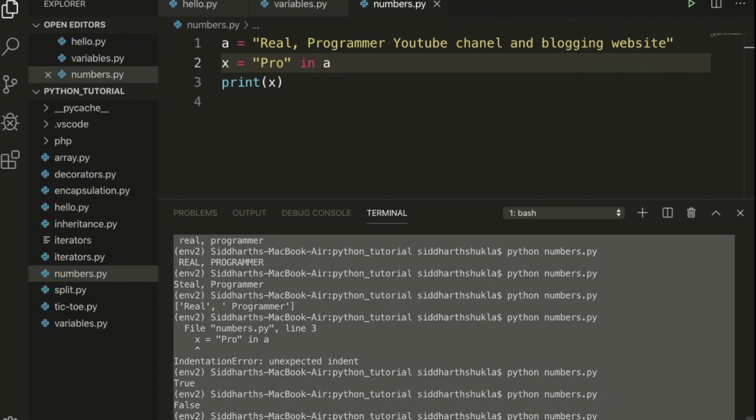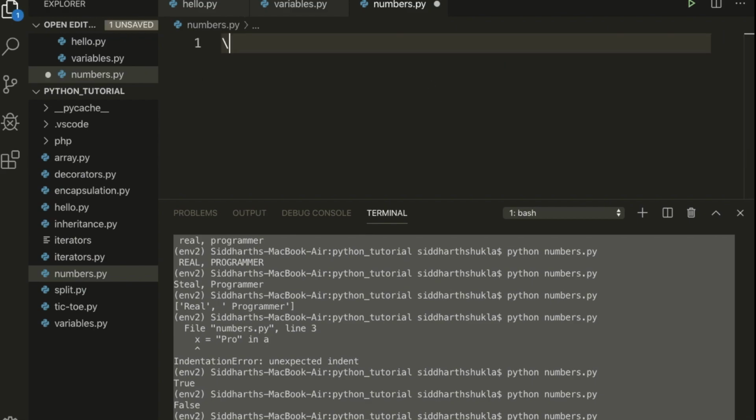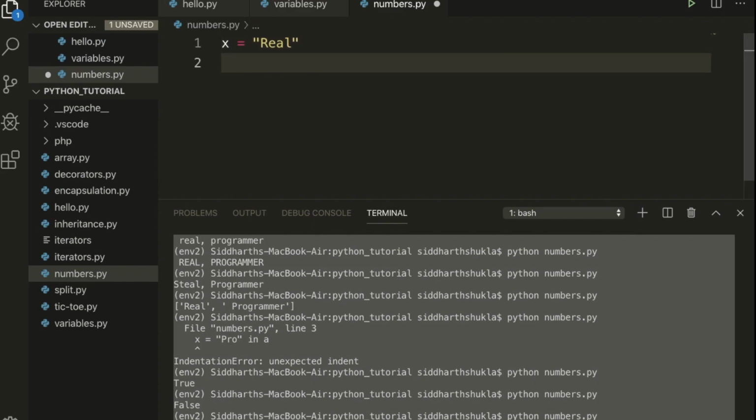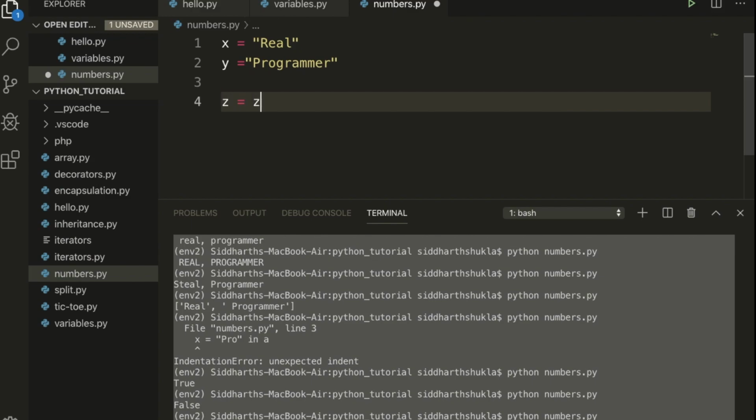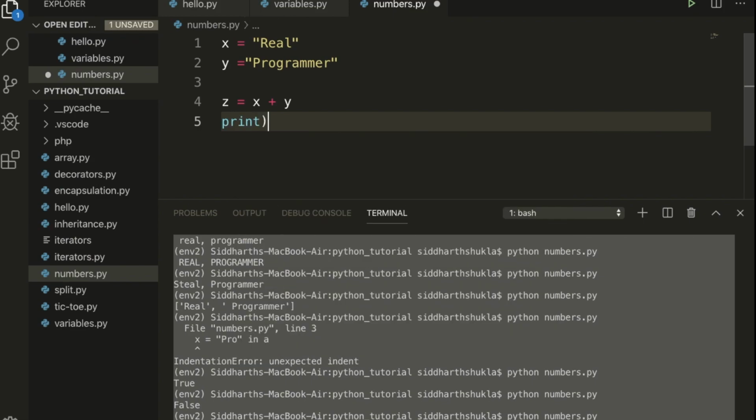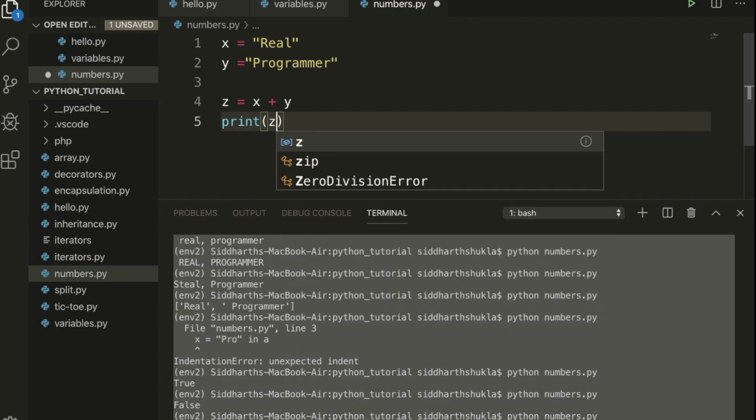And suppose a string has something to concatenate. If you want to concatenate to a string, you can also do that. Suppose I have x with the value real, and y with the value programmer, then I want to use z is equal to x plus y, and I want to print the value of z.